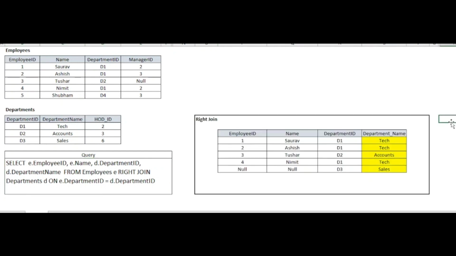So I'll have to modify the query. For that, I'll write e.employee_id, e.name. Now the department ID I want to be displayed from the department table. So I'll write d.department_id and then d.department_name from the employees E, which is the left table. Now instead of left join, I'll write right join departments D on again the same join condition, e.department_id equals d.department_id. Now if I execute this query, I will get the following output.